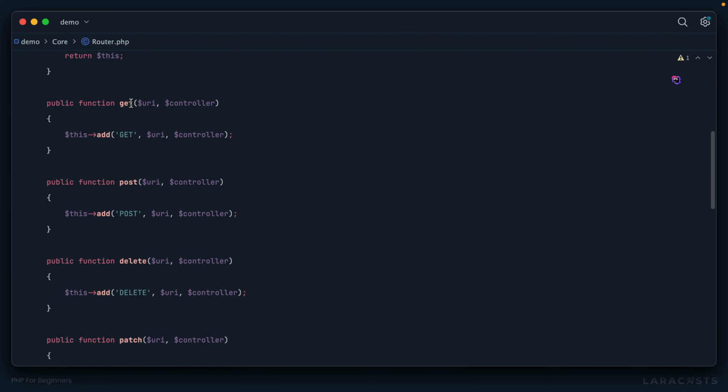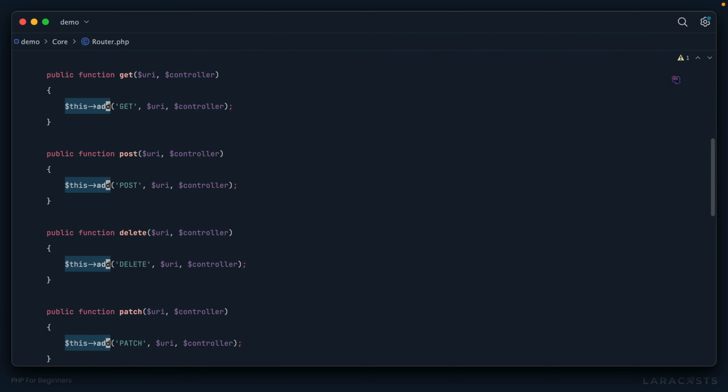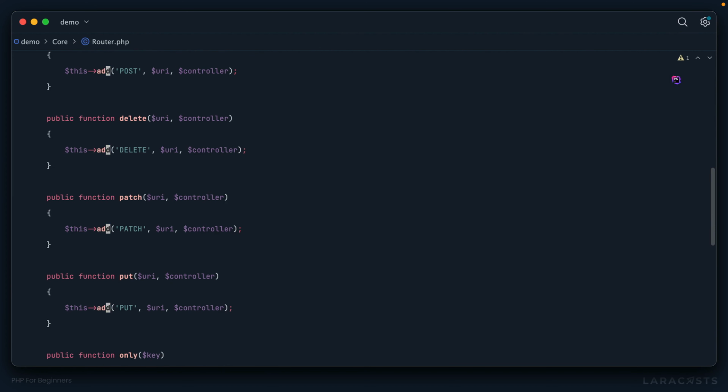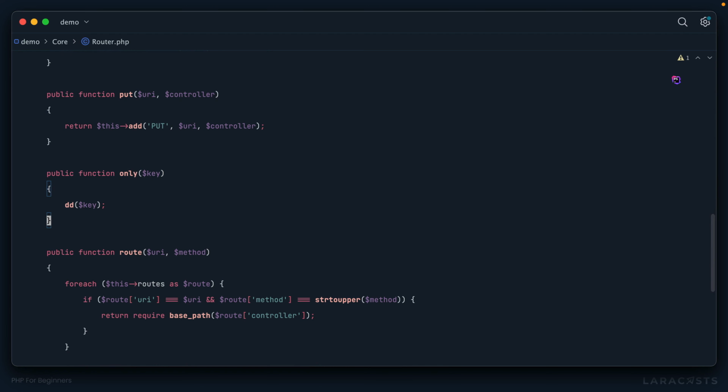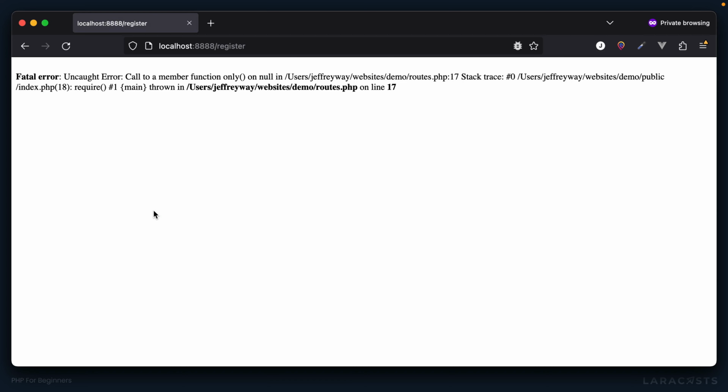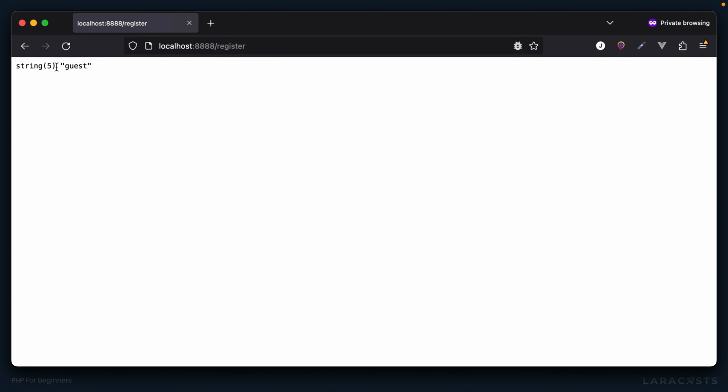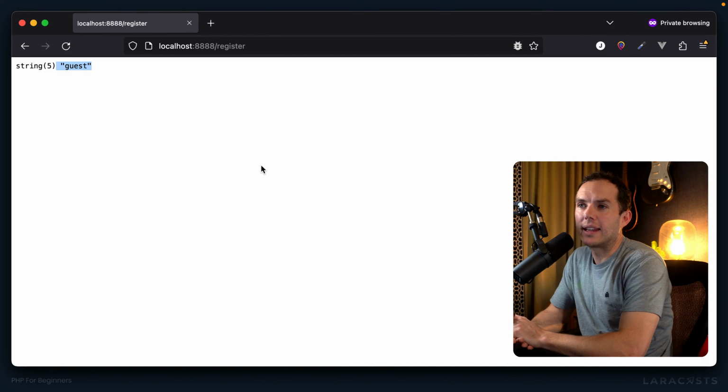Okay, so now for all of these verbs like get, post, put, patch, delete, let's have it return whatever is returned from the add method, which again is the router object. And if we do that, we should be able to continue chaining off of that router. All right, so if I come back to Firefox and refresh, there we go. Now we're getting our authorization key.